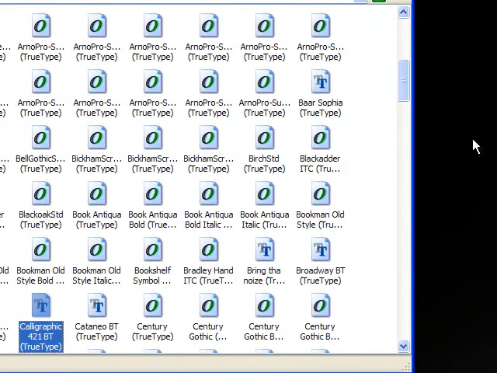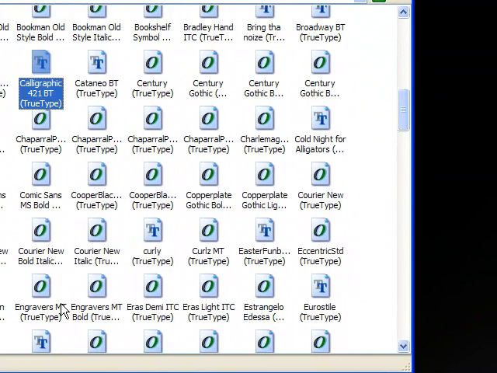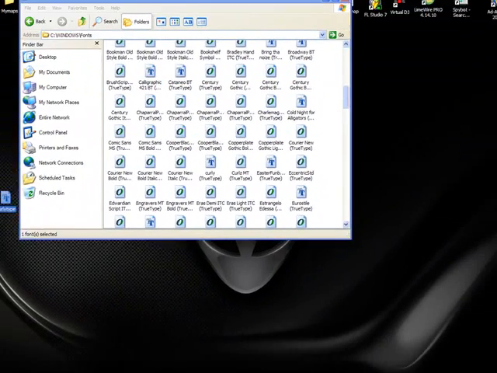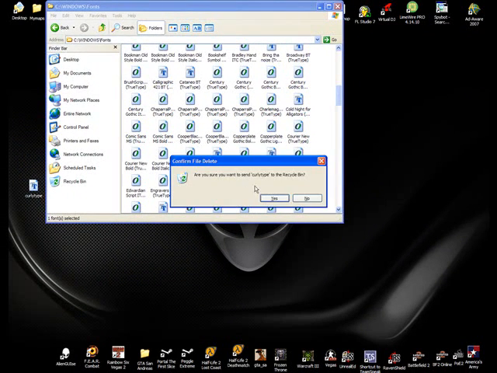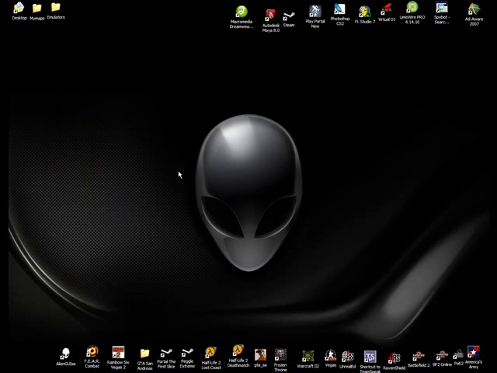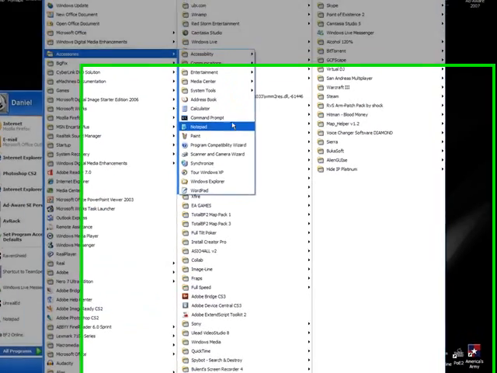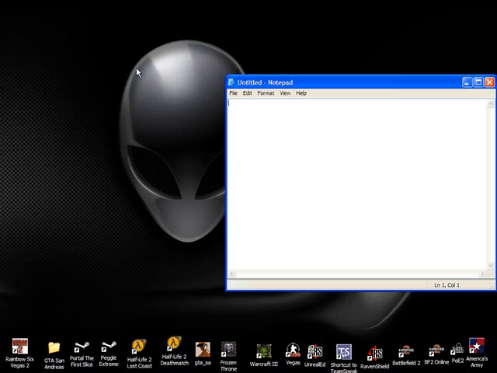And it should be in here. Yep, it's right here. And you can delete this now. You don't need it. Now you can close this too. And open up any program. I'll just open up Notepad.